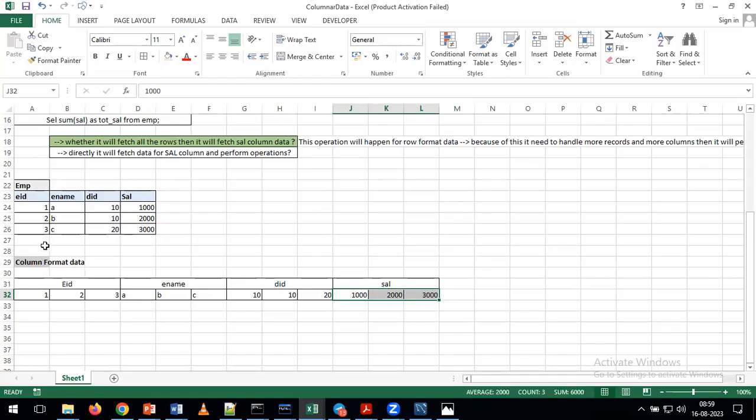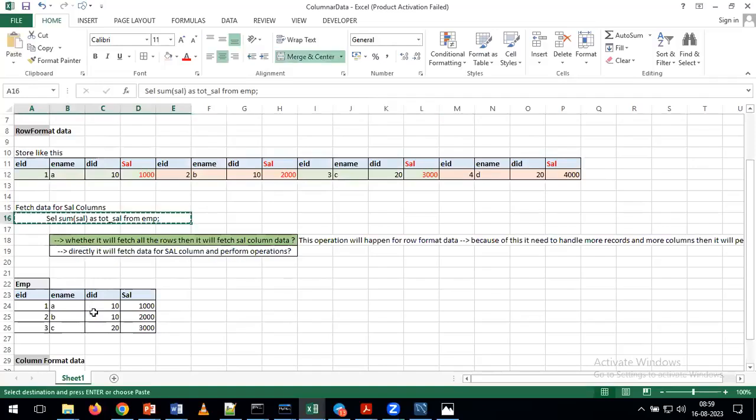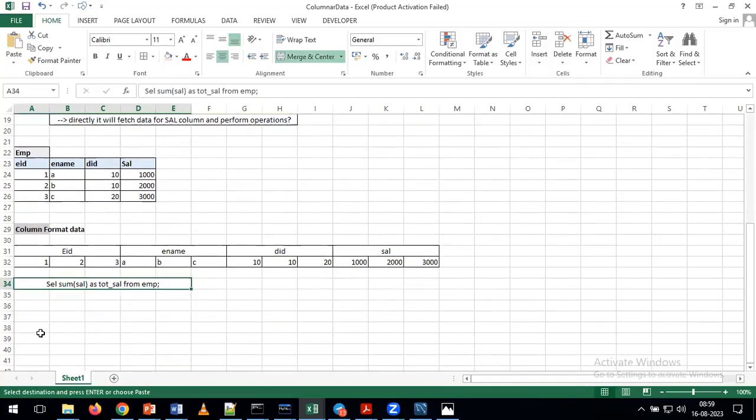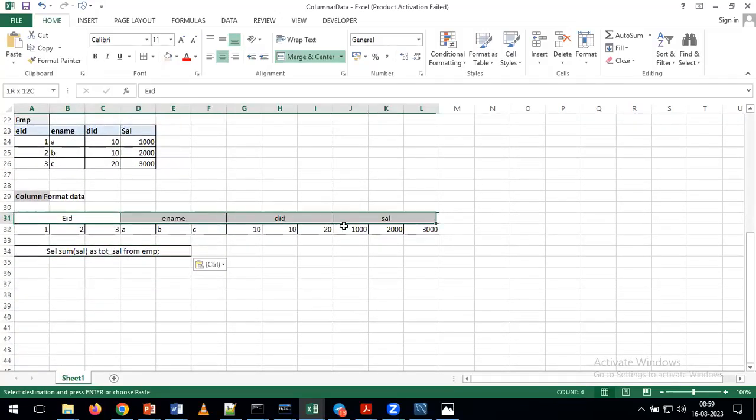Now, for example, our data is stored like this in the columnar format. Now, for example, I'm going to run this query here. Now, tell me how this query is going to execute. What will happen? Directly it will go to the salary column. What is the reason? Because your data is stored together at the column level. And here, on which column do you want to perform the operation? I want to perform the operation on the salary column. That's the reason. As part of execution of this query, directly it will go to the salary column.